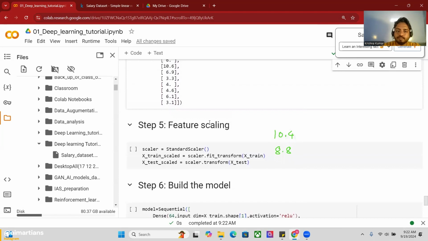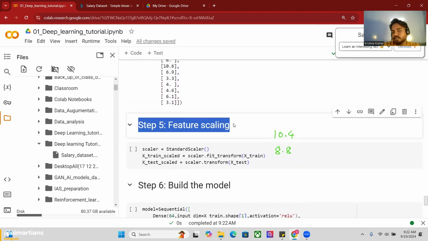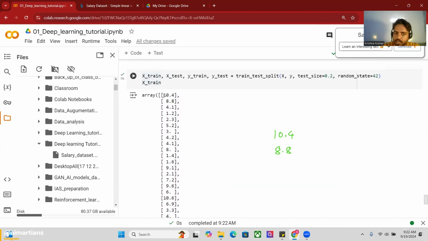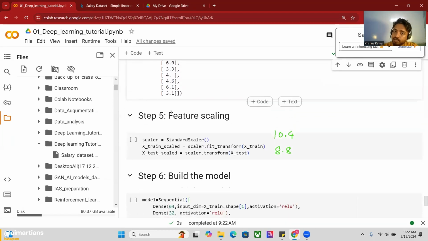Now here what I have is feature scaling. If you see this data, it is 10.4, 8.8, and 1.2. So this is a huge number, like 10 times more than this, right? To keep the data in the same range, between 0 and 1, we have to pre-process the data. We have to scale the data. For that, I'm using standard scaler. I can use min max scaler as well.